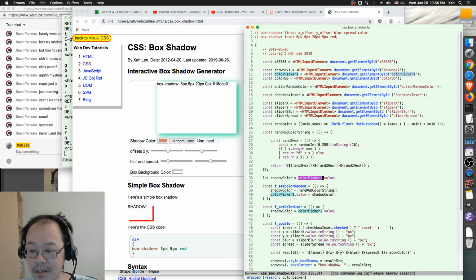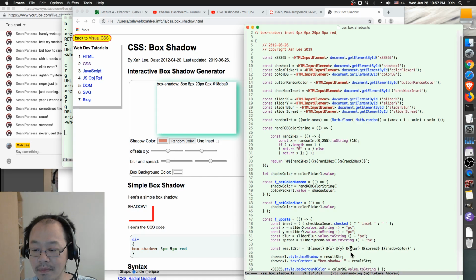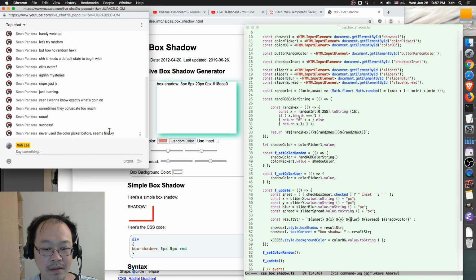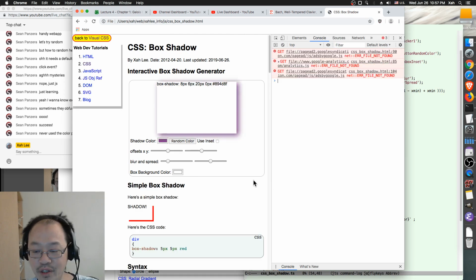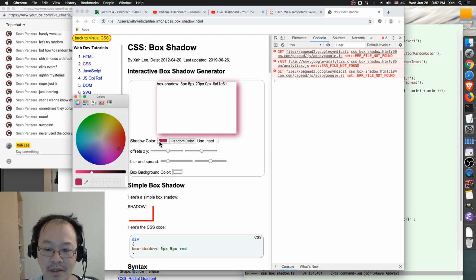So when the color picker is clicked, it sets a color value to the shadow color global variable. And the shadow color global variable, the color picker, it's kind of new. It's not there in the 2000s. I don't know when it was added, but it's kind of new.